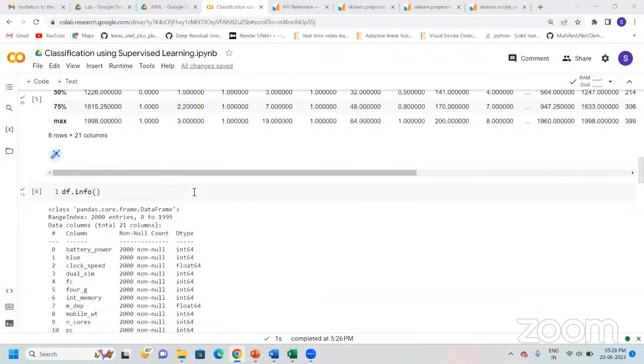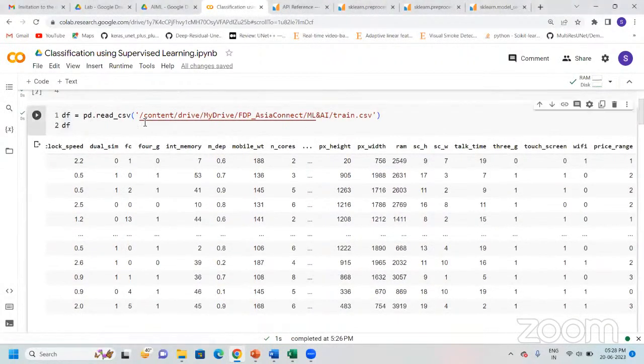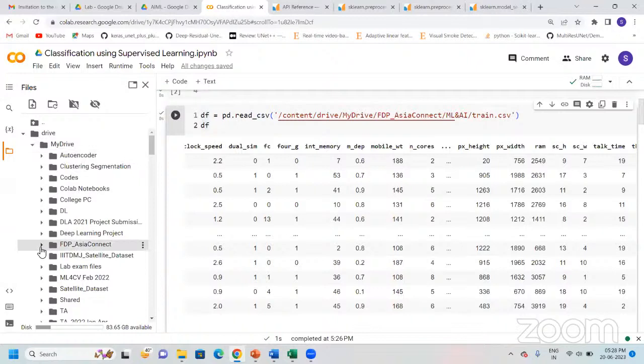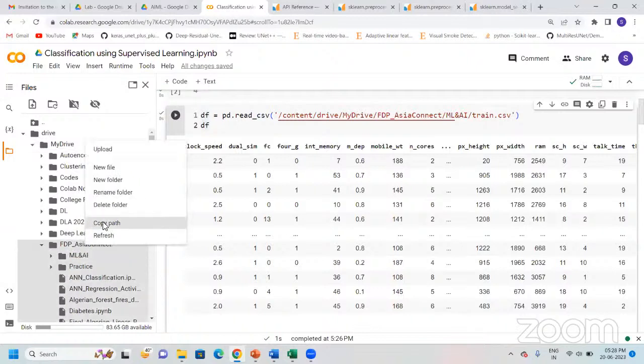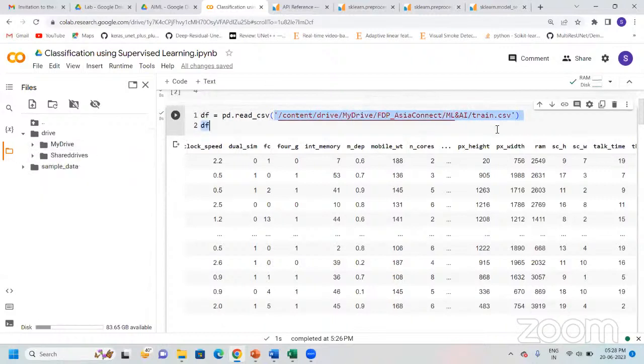First of all, let me tell someone who was asking that he was having a problem reading the data set. I'm once again telling, please go to this particular icon and mount the drive. A pop-up will come. Please click on the drive, click on yes, and then go to this drive, My Drive, and then the path where your data set is present. Right click on that, copy that path, and then you can paste this path over here. So this is how you can read the data.